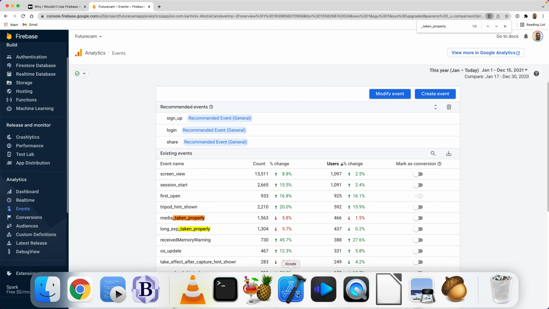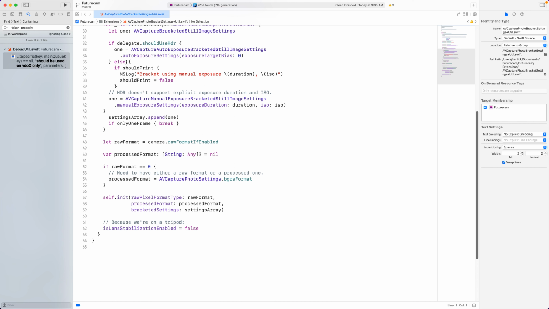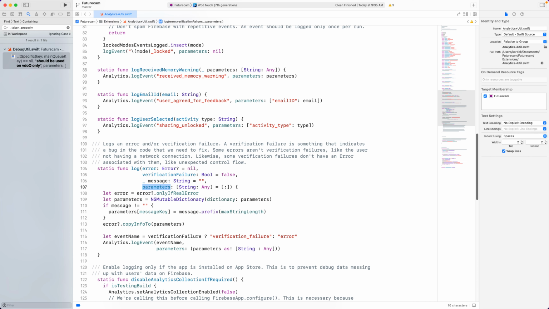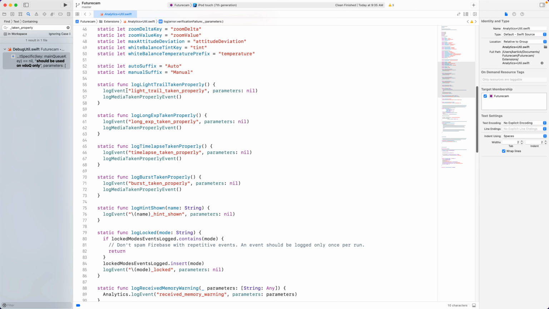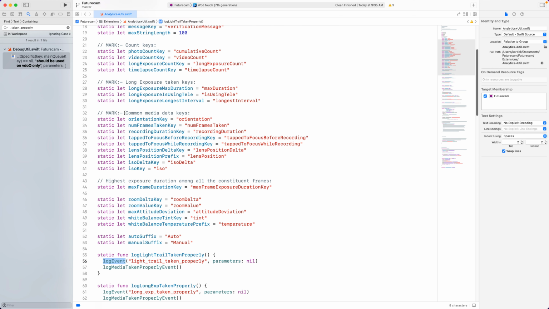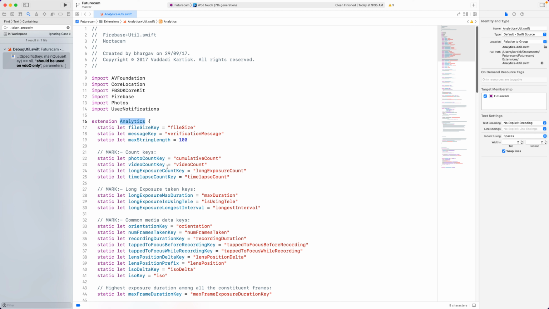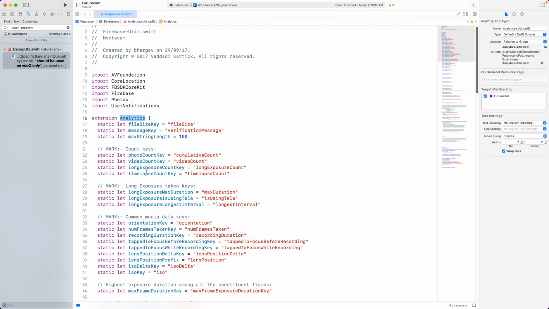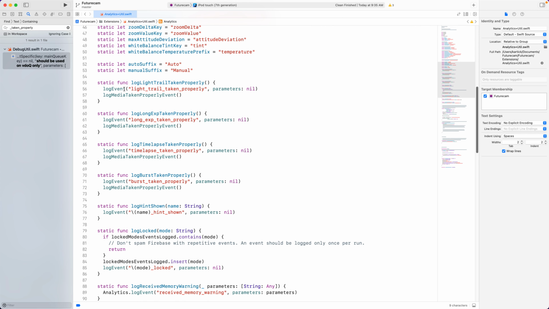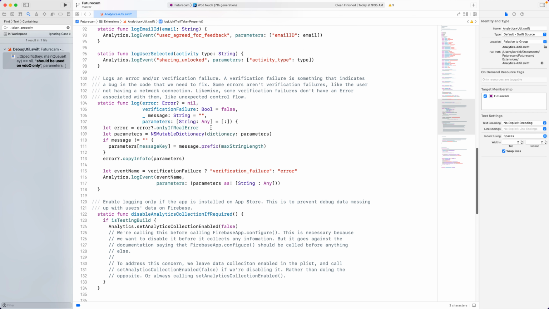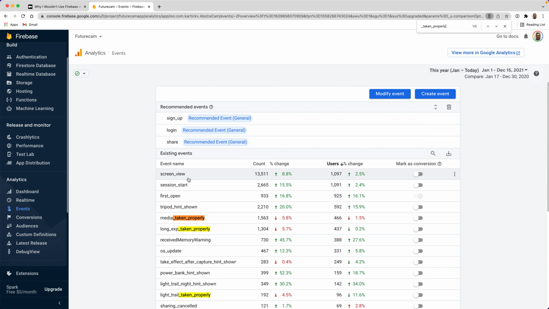And the way you log it in the code is in this analytics, you log an event saying light trail taken properly. So Firebase has an analytics class, and this is iOS code, but the same concept applies to web and Android and other platforms. In that analytics class, you call analytics.log event name and parameters. Here's an example of parameters. When an error happens, the code detects it and logs this.